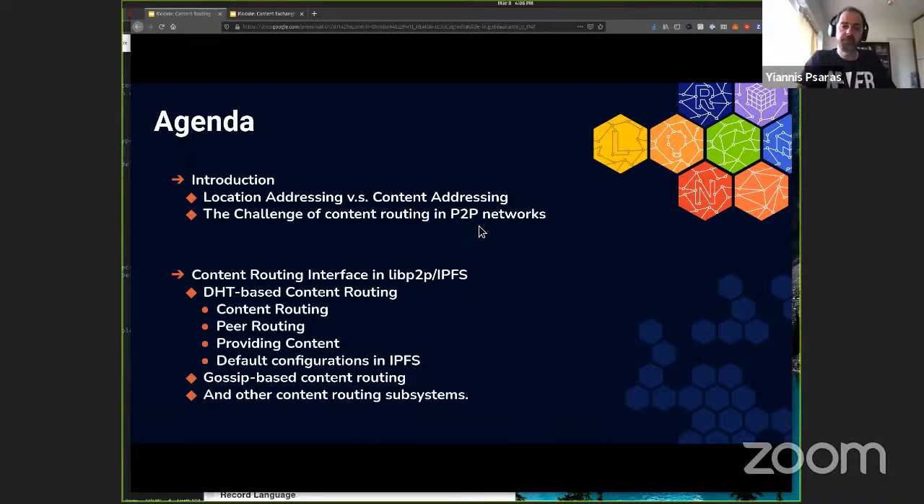Okay, perfect. So this is the agenda we're going to follow in this module. First, a brief introduction. We're not going to go in deep again into the difference between location addressing and content addressing, but we're going to see what challenges we have when doing content routing in peer-to-peer networks. And we're going to use this to build upon the content routing interface used in libp2p and IPFS. This content routing interface gives an interface to find content in the network and announce content in the network.